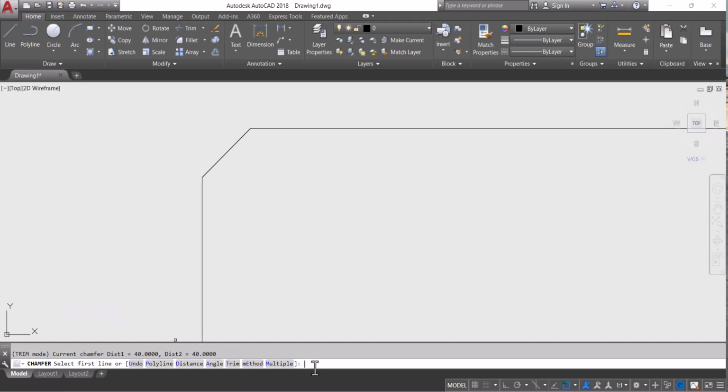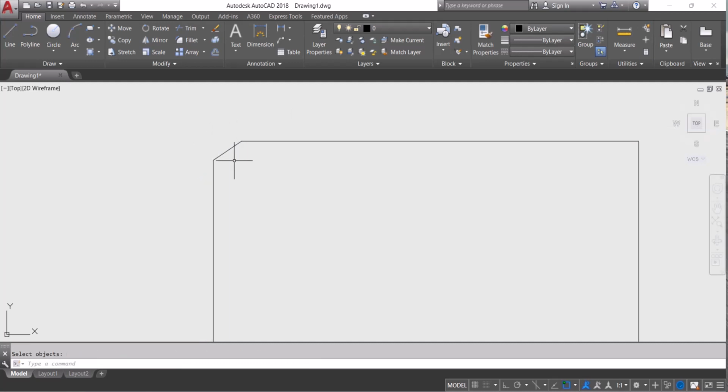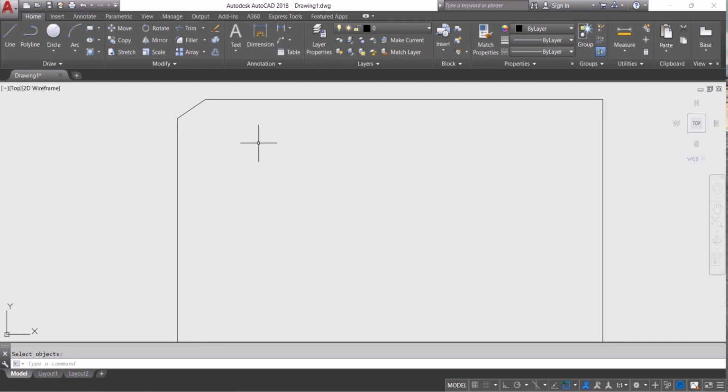Chamfer, then type D for distance. My first distance is 40, remain as it is. Second one I will give 60. Now I select this line first, it should be 40 and this line should be 60. You see the clear difference. So you can give two different distances in distance command.